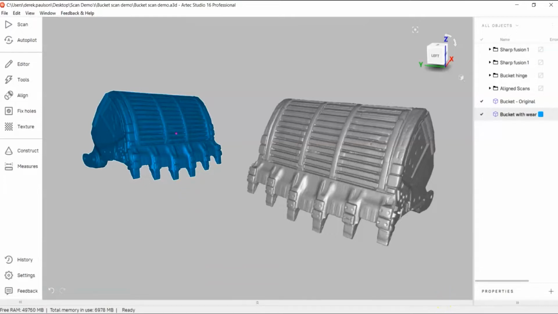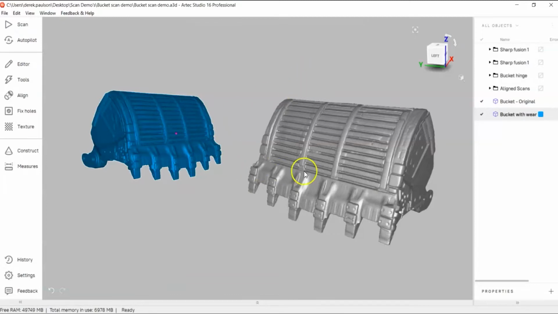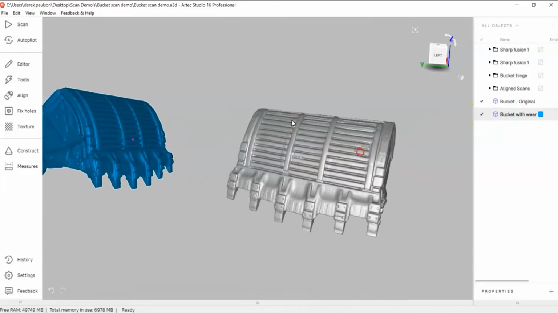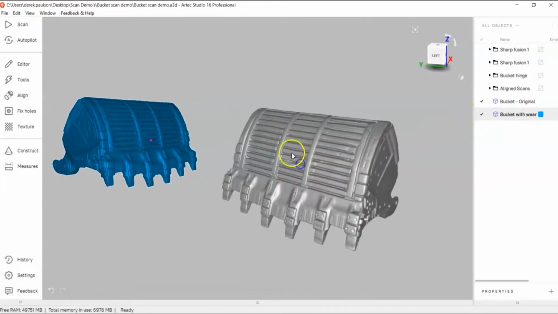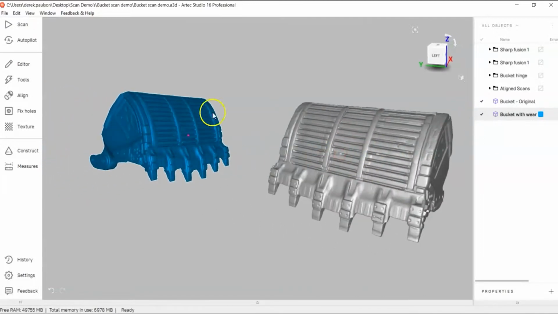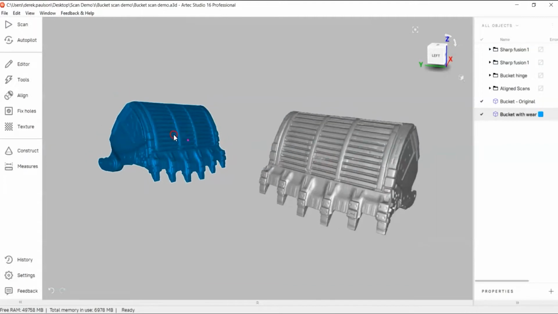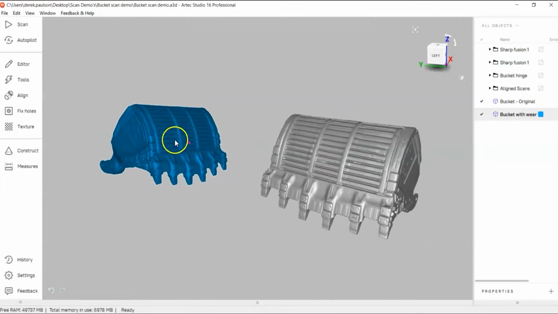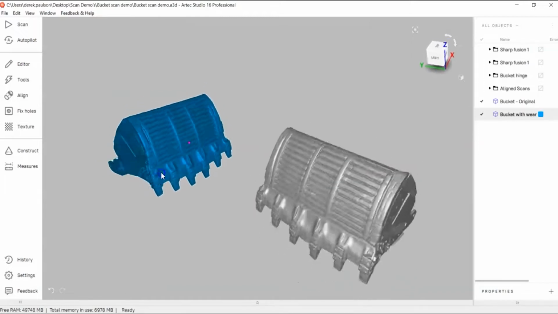So today we have two scan files. One is of the original bucket and the other is of the bucket that has some wear. The original one here is shown in silver and the bucket with wear is shown in blue. Both of these were scanned using the Artec Ray scanner, but this process is applicable to other scanners as well.